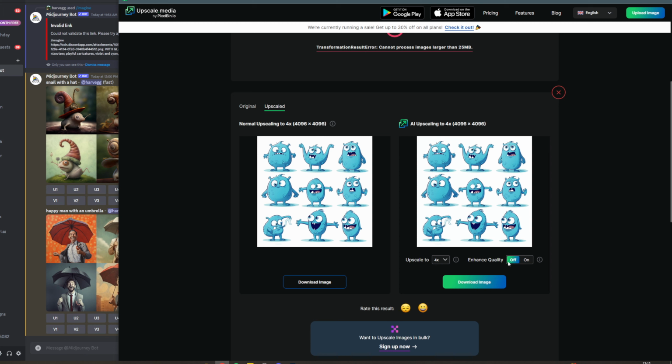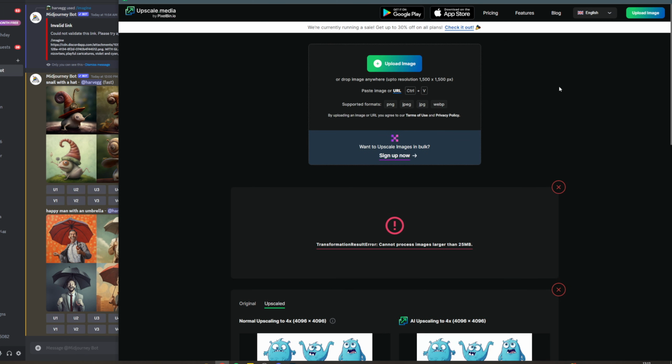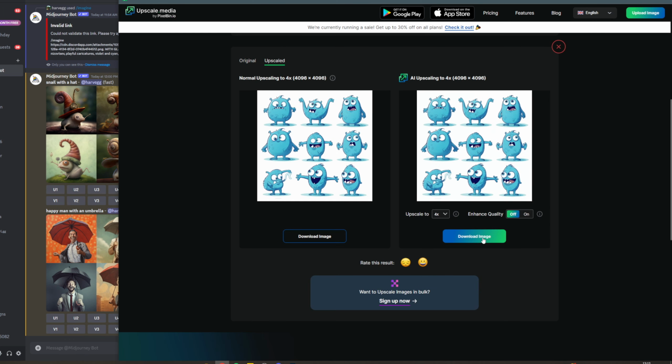Now, something else you can do is enhance quality. And enhanced quality removes artifacts, balances sharpness and softness, and preserves the natural aspect of it. You can turn this on and off, just test with it. The best thing about this software is that it is completely free and easy to use. So yeah, I'd really recommend trying that.